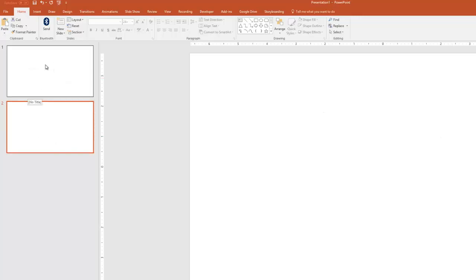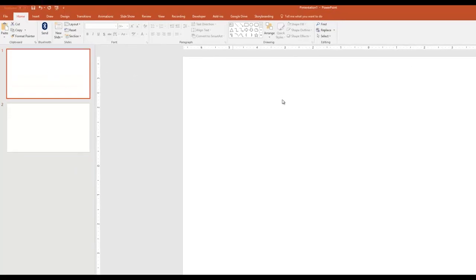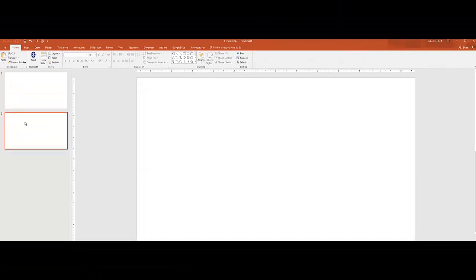Now, the thing about this is that whatever is in orange is what you see here. So if I click this one, it is currently in view, not this one, even though you can't tell the difference here because they're both white. But if I select this and add a shape, you'll see that the shape pops up here, but this one is selected, so you don't see the shape here. So that's one thing you might want to keep in mind while moving forward.